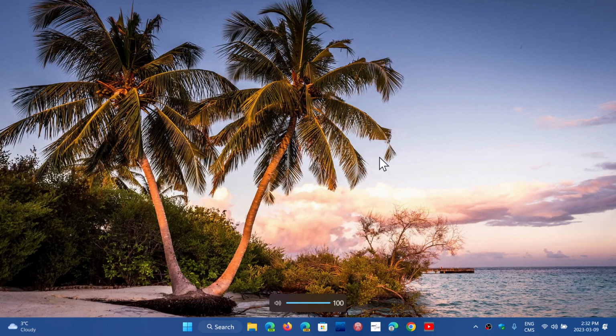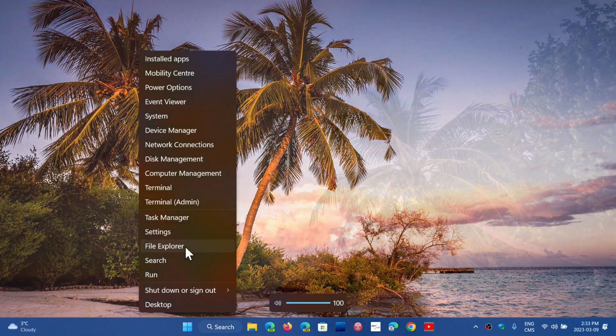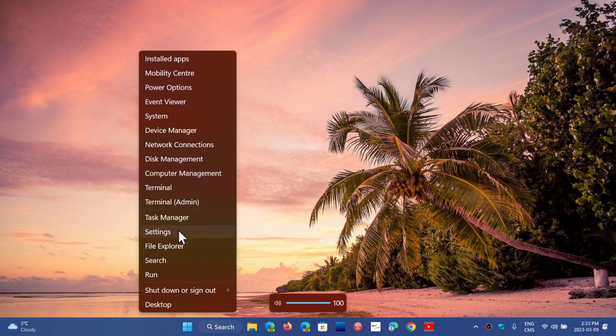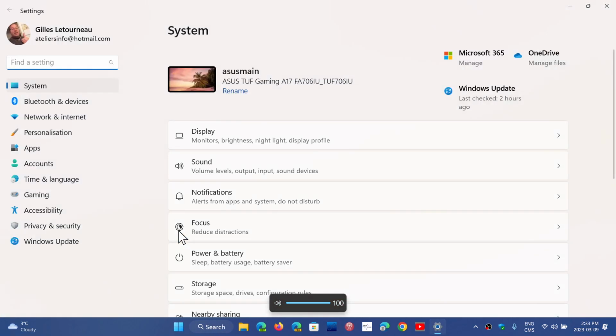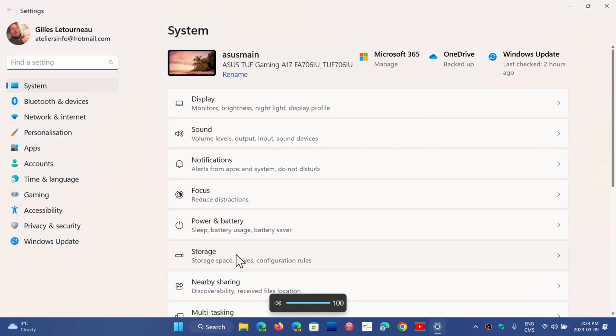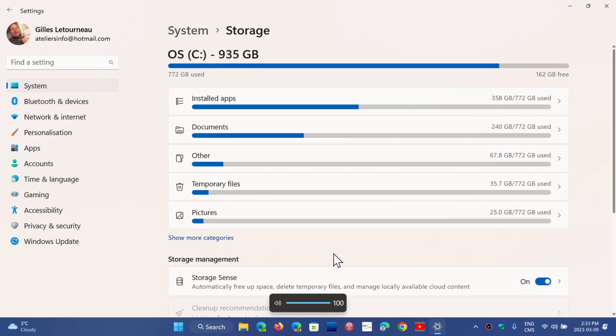Well, in Windows 11, once again, it's pretty much the same as Windows 10. Right-click on the Start button, go into Settings, and here you will go into Storage on the list. Here it's going to take a certain time to actually calculate all of it, and then you'll see what takes all the space. So, for example, in my case, what takes a lot of space? The installed apps. Why? Because I got some really big games in here.